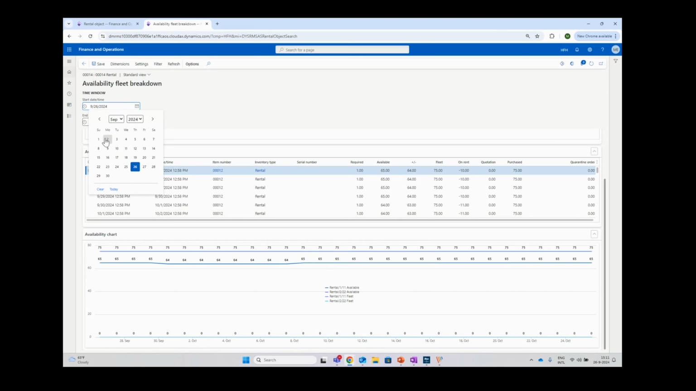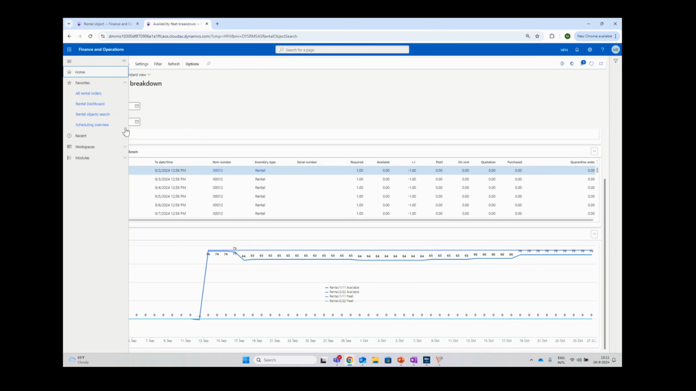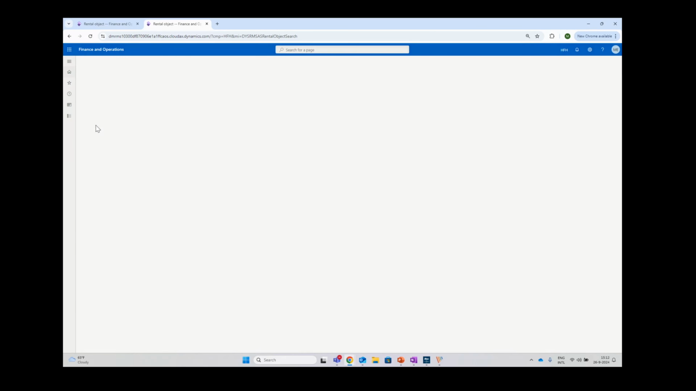Imagine if you want to change the dates, and we say refresh. Then you see also that the chart changes. This gives you a good overview. Do I need to buy in some bulk items, or do I have enough? Do I need to worry about it? All this information together can help a manager with those KPIs to make better choices in your company and be more efficient. That being said, let's now go on to the next topic, which is scheduling overview.